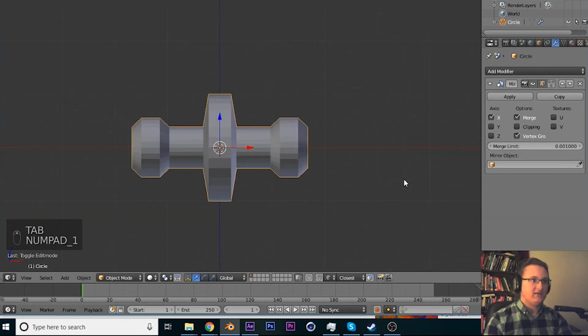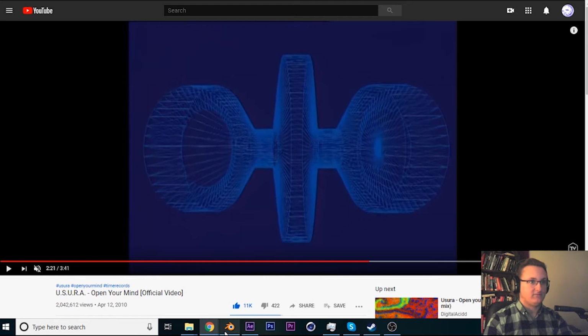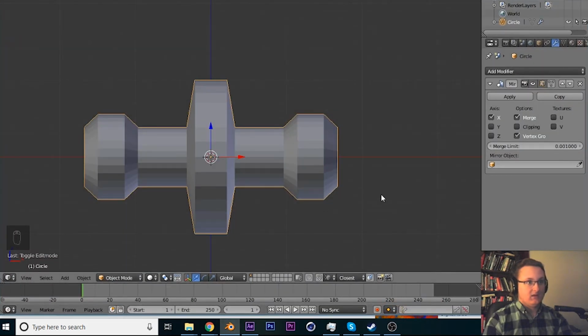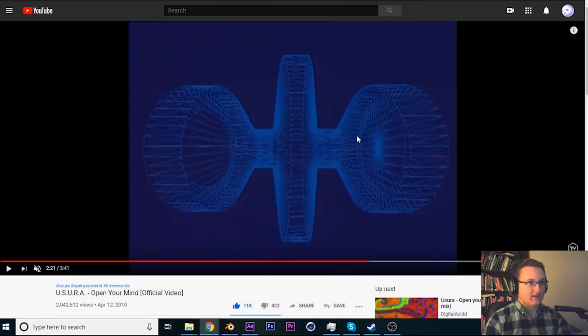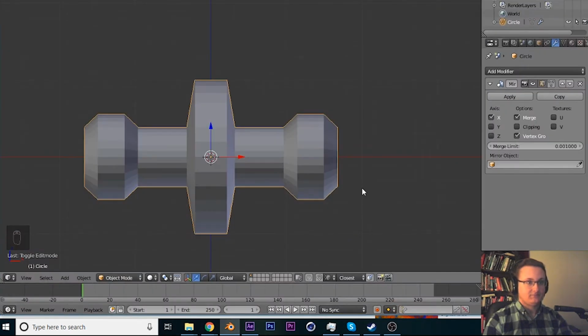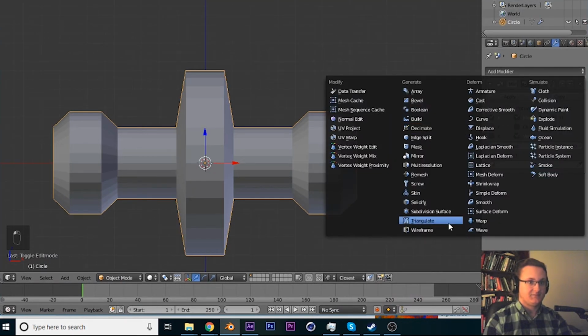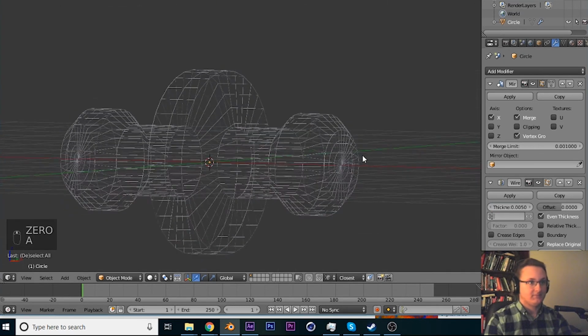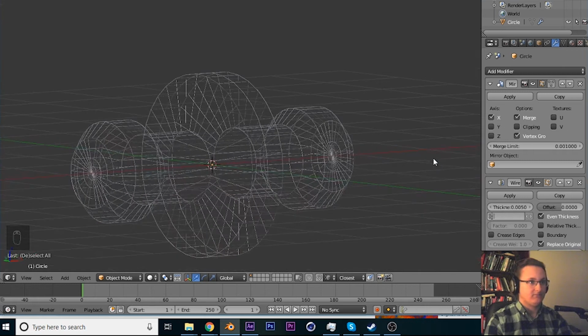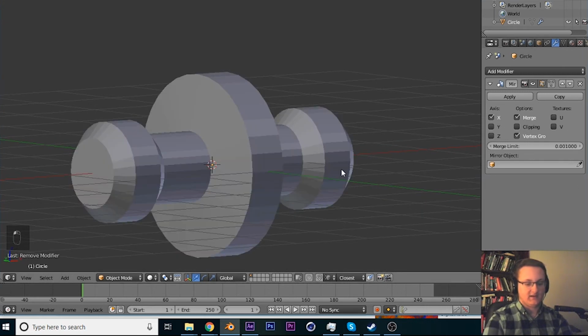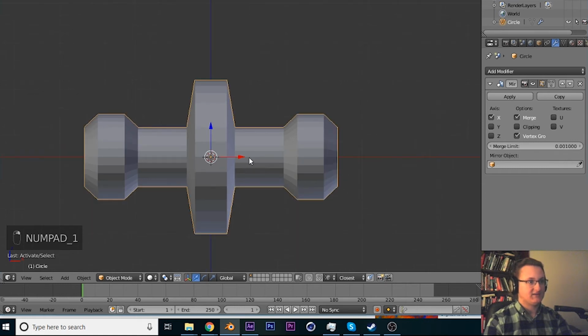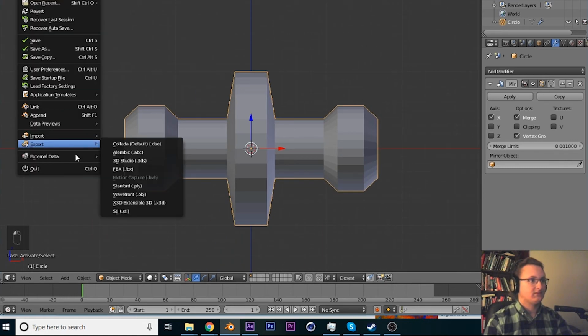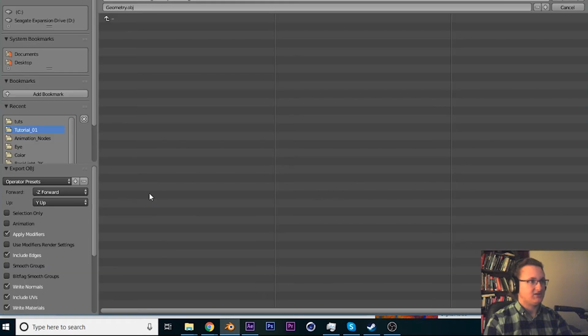Okay. So now that we have the basic form, basic geometry, there's two ways that we can go about getting this wireframe effect. So the first way is to just go into Blender and add a wireframe modifier. Let's reduce the thickness a little bit. And then the other way would be to export this. You could do it as an FBX, but we could do it as an OBJ.